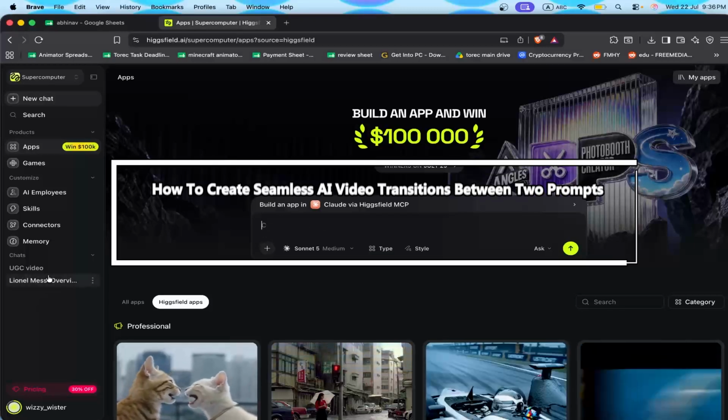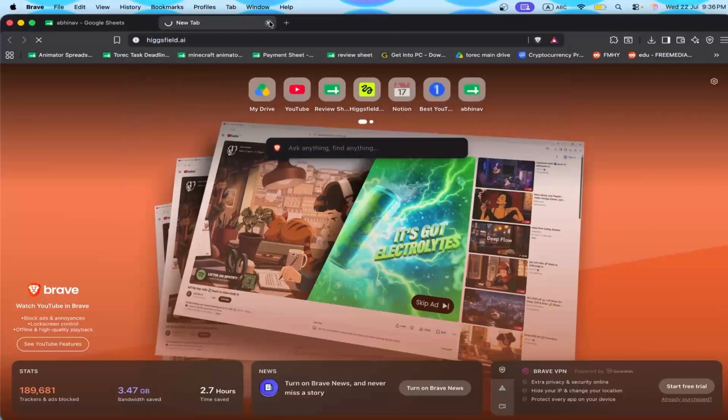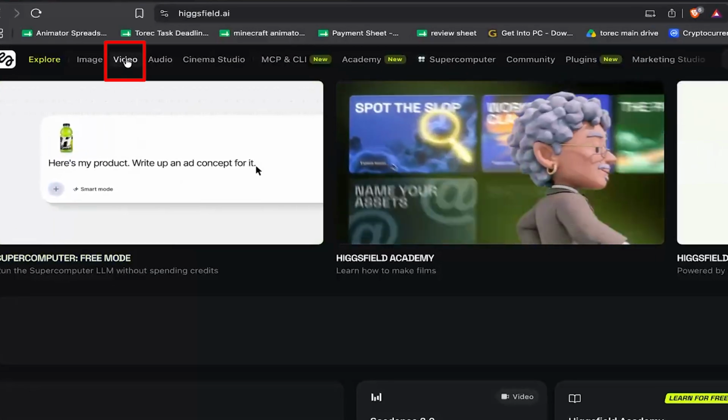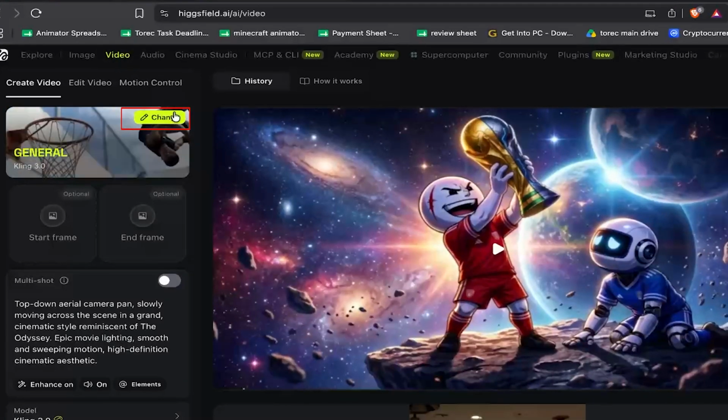How to create seamless AI video transition using Higgsfield. It's pretty simple. You want to go to Higgsfield AI's official website. From here, you can go on the option video. Once you're in the video page, what you can do is click on the option change over here.